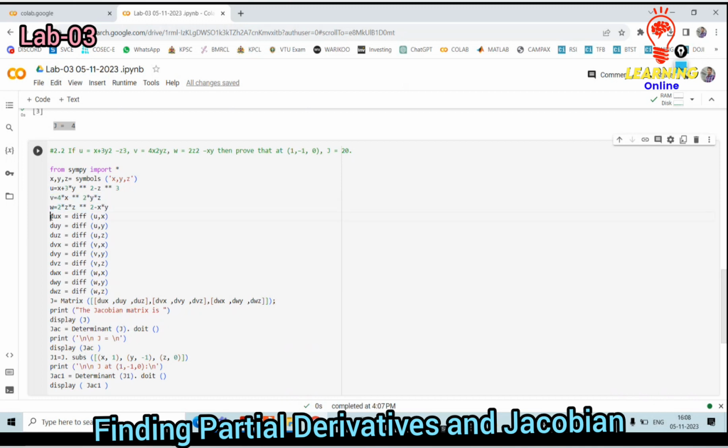Once you define this, then you have to make du of x, du of y, du of z, then dv of x, dv of y, dv of z, then dw of x, dw of y, dw of z. Then I have to get that in the form of a matrix, because whatever expression I need to get has to be in matrix form. So I am going to use Matrix: dux, duy, duz, dvx, dvy, dvz, dwx, dwy, dwz. Then I need to display that expression.